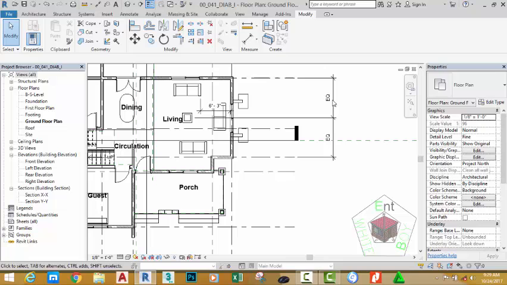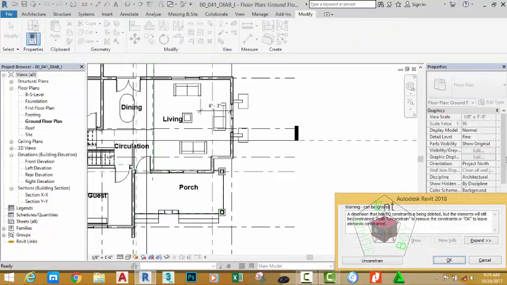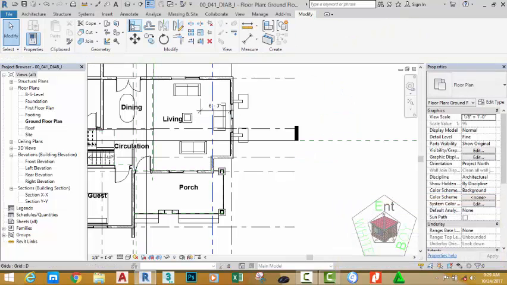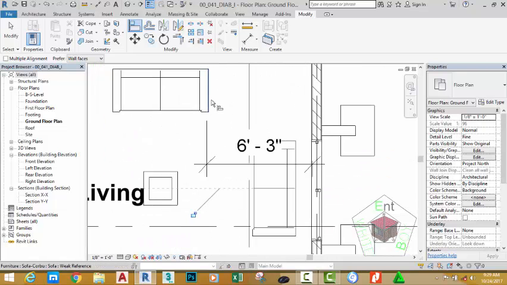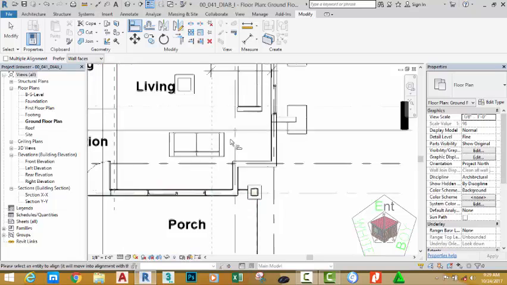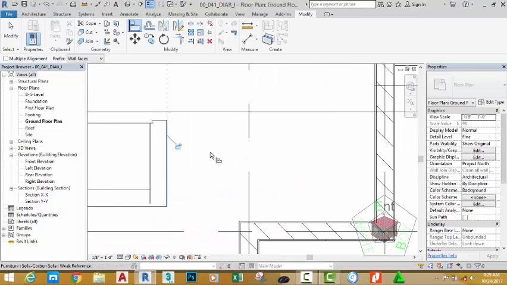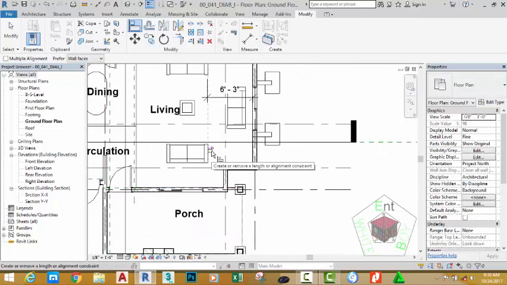Click the modify button. Select the dimension and hit delete. Click on constrain. Select the align command. Click the center of this table and this sofa to align it. Perfect. Zoom in and select the edge of this chair and the edge of this chair to align both of them perfectly. Lock them to constrain both of them.